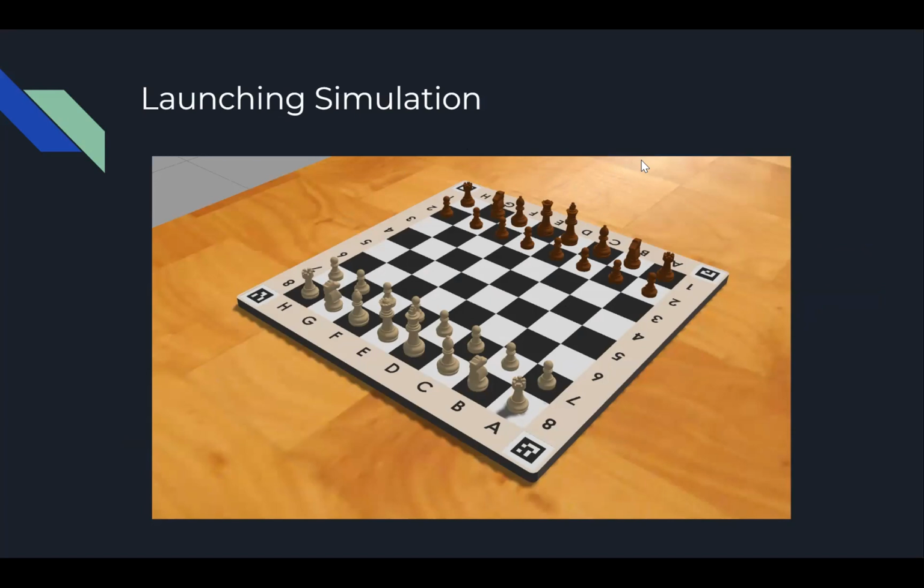My next step after this is to set up a UR5E robot in the simulation and then use MoveIt to plan and get the robot to move and pick each piece. So with this, I would like to thank everyone for listening to this video.